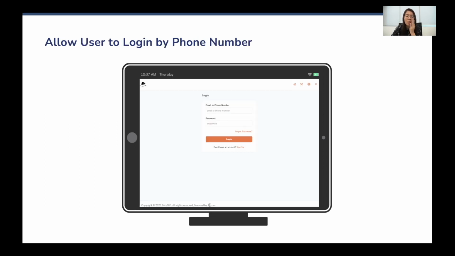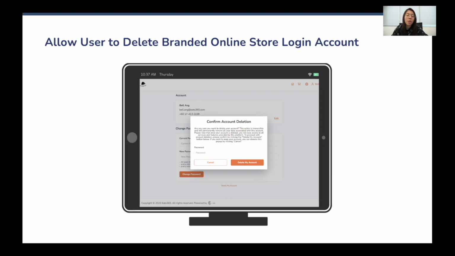Additionally, your customer can now log into their desktop version branded online store using the phone number or the email address as well. Furthermore, if they wish to delete their login account, they can now do so by using the desktop version in addition to the mobile version.